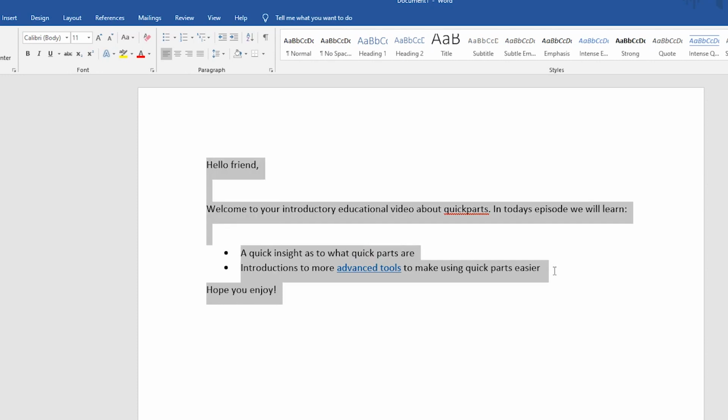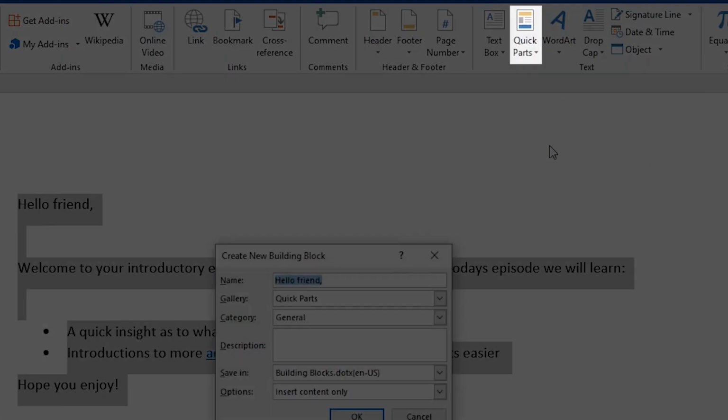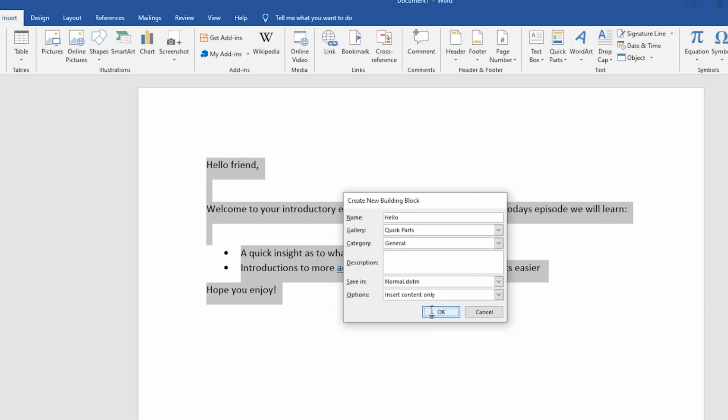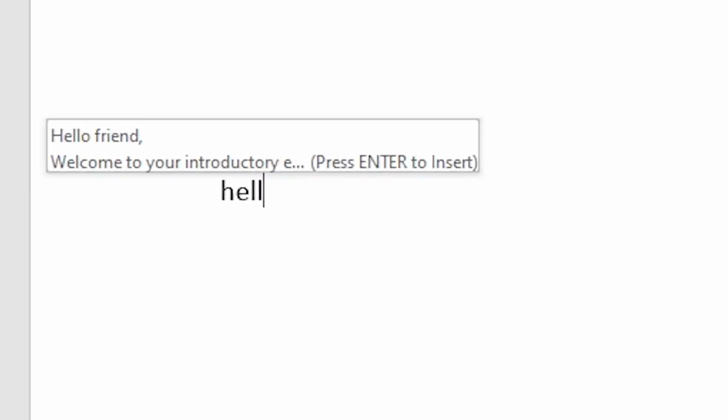So QuickParts, in a nutshell, is a feature that is pre-built into Microsoft Office and Word, which allows you to insert content that you've created by typing in a keyword.